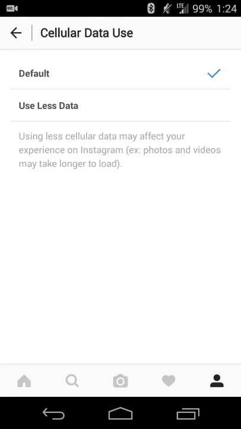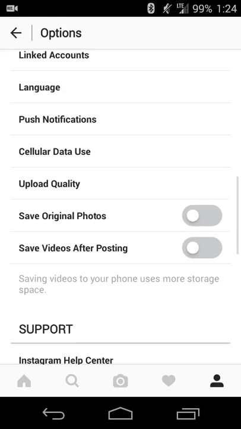And then on a slightly related note, if you want to use less cellular data, you can switch it to use less data. I'll change it now just because I want to see if it does. But I'm not sure how much you save, but it's always nice to use less data when you can, especially if you're on a limited data plan to begin with. So that's really all there is for that.